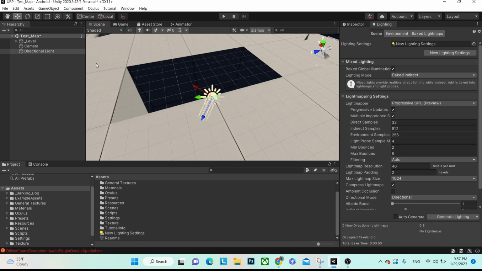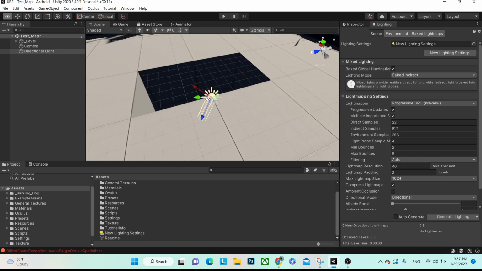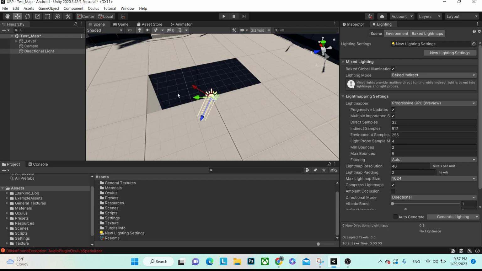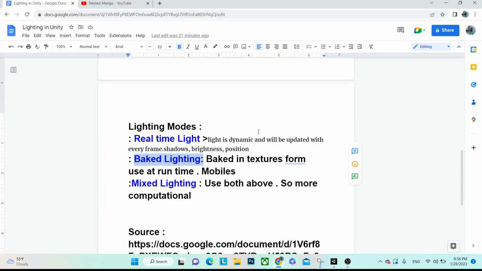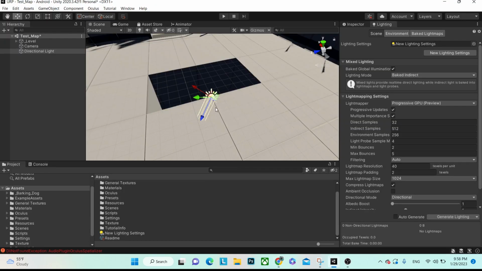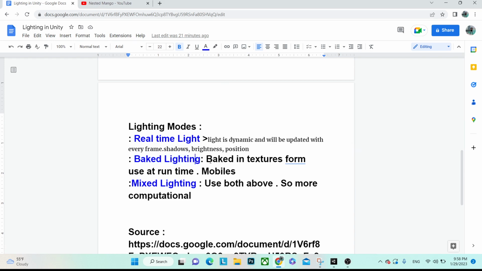Why? Because in the editor we bake all the lights. Say we are using 100 lights, we bake all the data of where it shows the effect, like this is showing lighting in this area. All the light will be baked into one texture, and when the game runs, from that texture our light will be rendered in this area. So that is baked lighting: baked in texture form and used at runtime. You can say it is already stored and we just render it at runtime. Basically we use it for mobiles and Oculus.